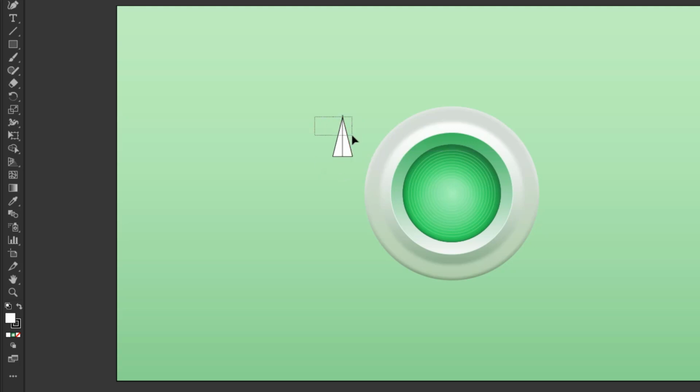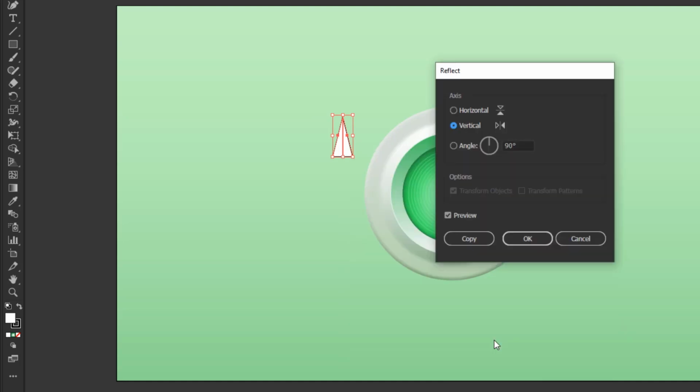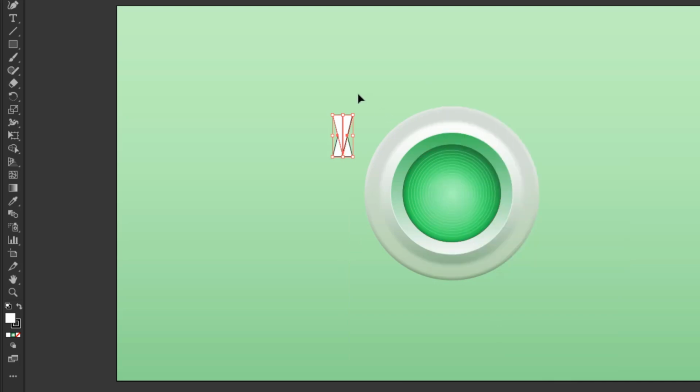Select these two triangles again. Right-click, Transforms, Reflect. This time set it to vertical axis and click Copy. In this way, we no longer need to duplicate it at the beginning. It will be duplicated automatically by clicking the Copy button instead of the OK button. Bring this triangle closer again to its horizontal side.